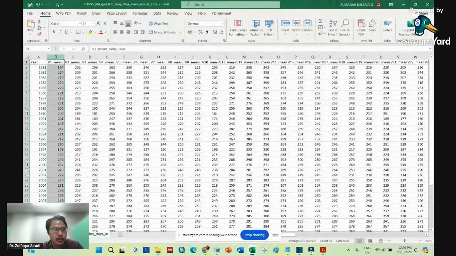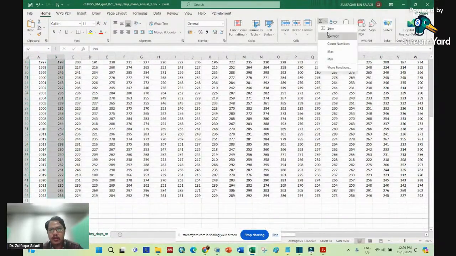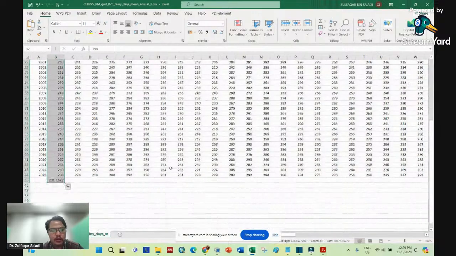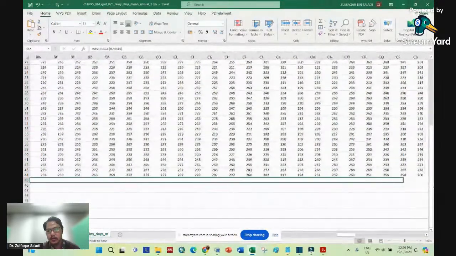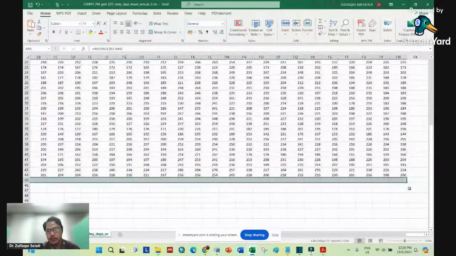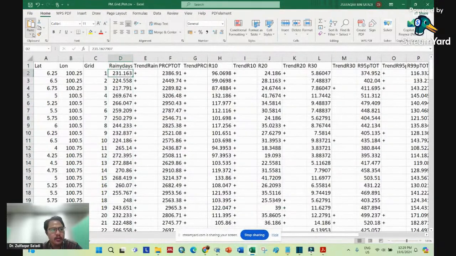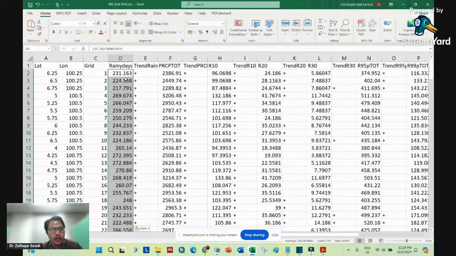So for each grid point, you just take the mean value. You just take the mean value here to get the value for each grid point. You can take all of the mean values here and then put them here for transpose.